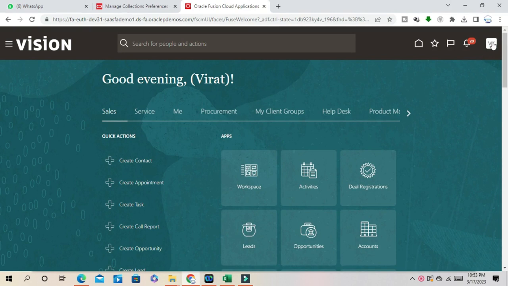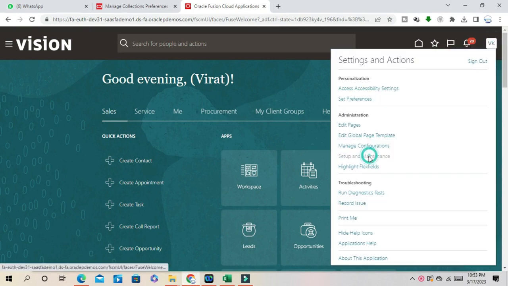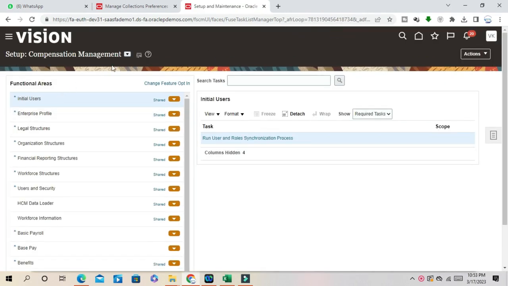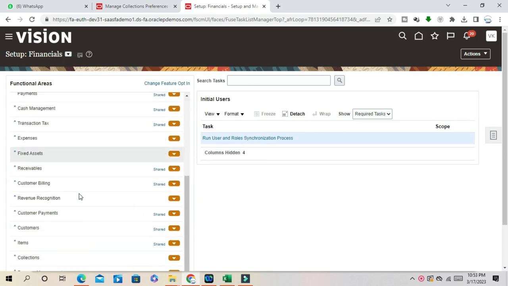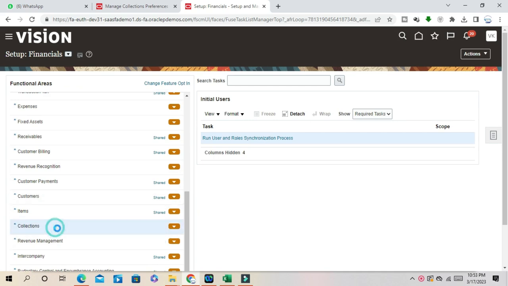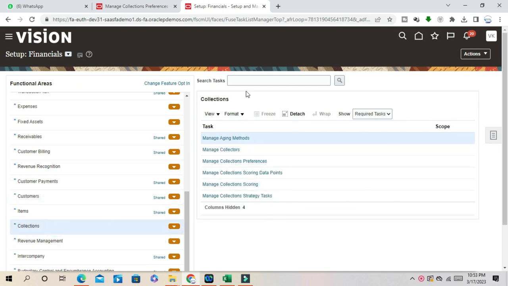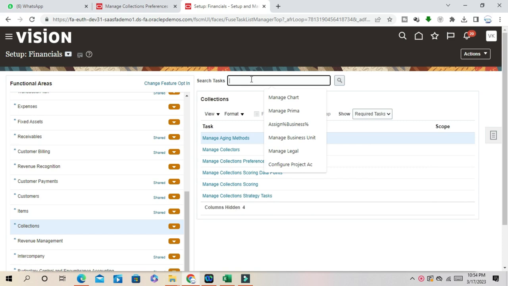Let us navigate to setup and maintenance. In Setup and Maintenance, select Financials, and under Financials select Collections. Collections is the advanced collection module where you perform all the activities to collect money from a delinquent customer. In this case, we go to Manage Dunning Configuration.